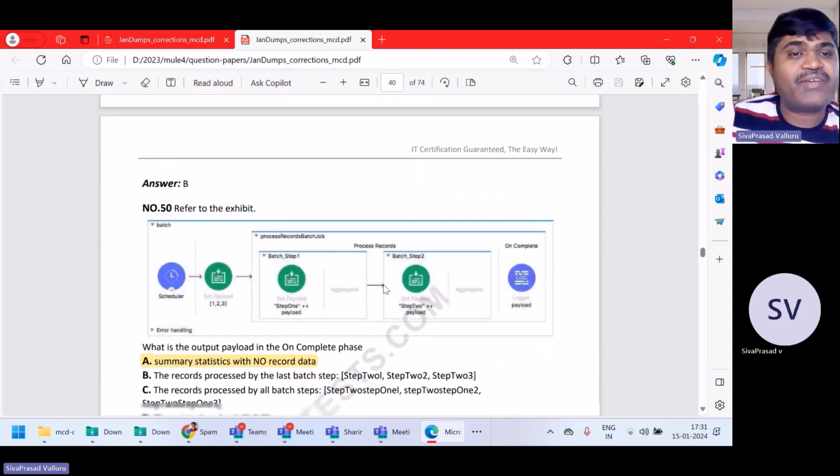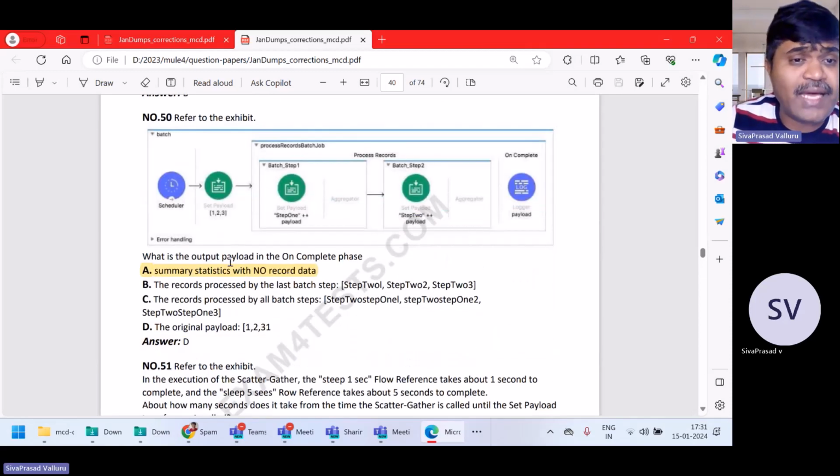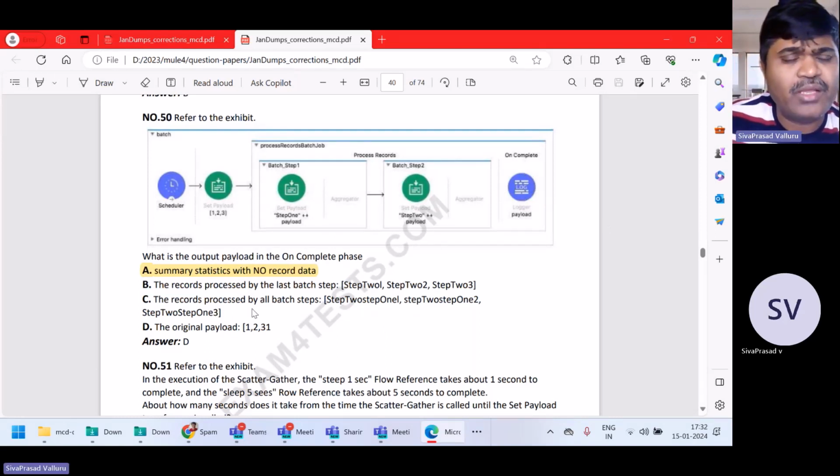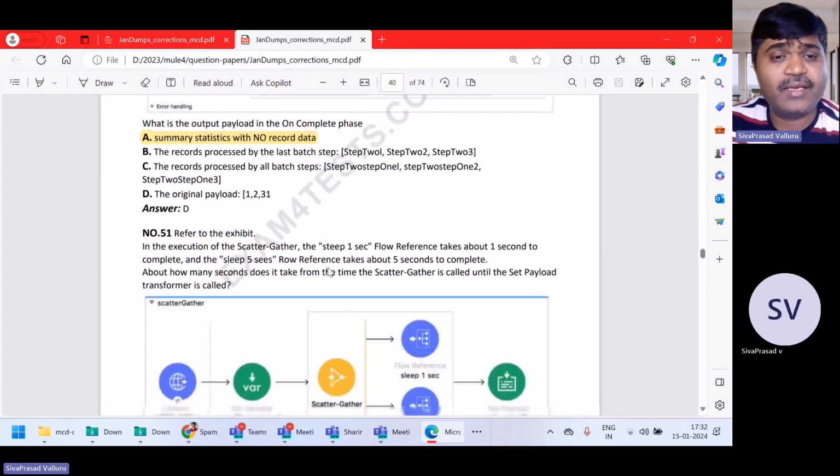Good. So question number 50. What is the output payload in the on-complete phase? In the on-complete phase, the payload will be a batch job result object. It contains summary statistics and no record data. Correct. So you don't need to see the other options. It is very clear. In the on-complete phase of batch, the payload will be an instance of batch job result. It contains summary statistics with no record data. Okay, 50 questions are done.